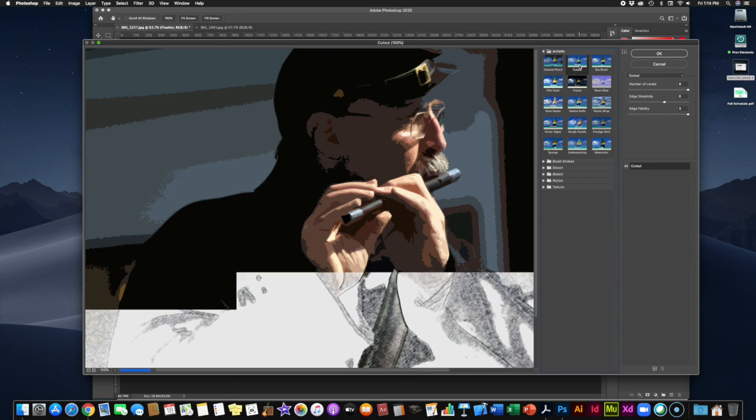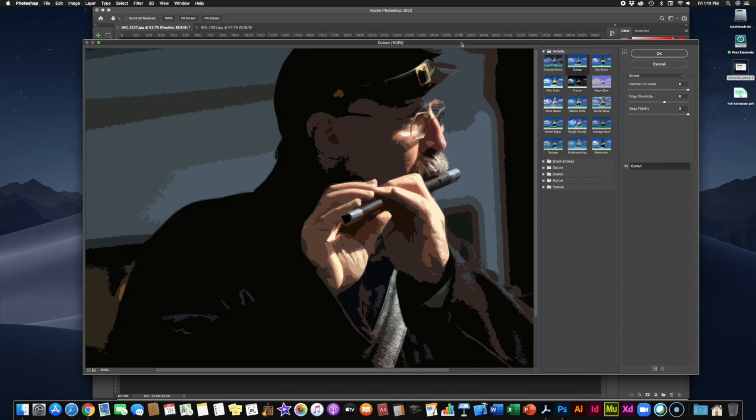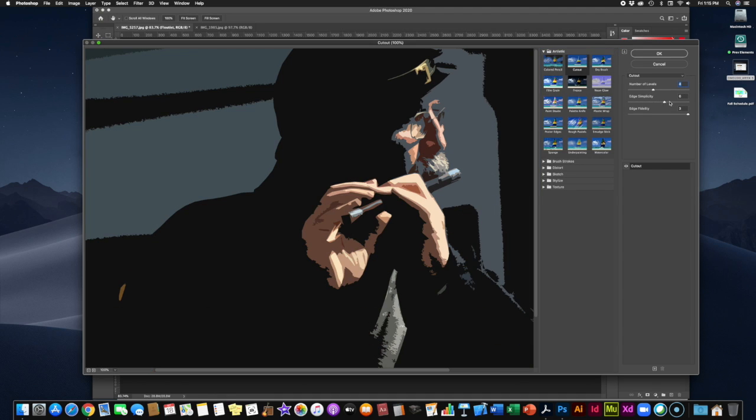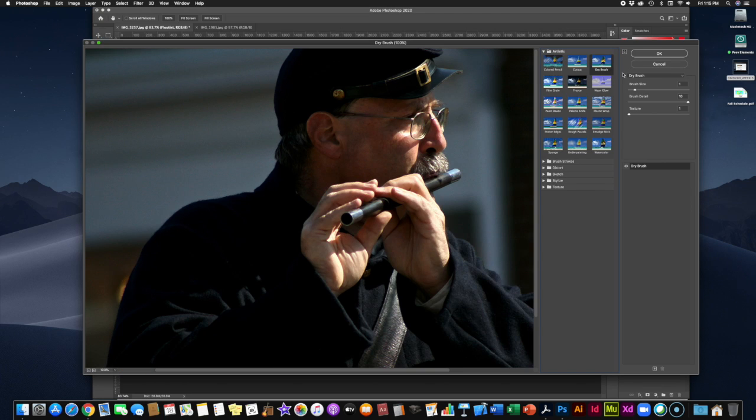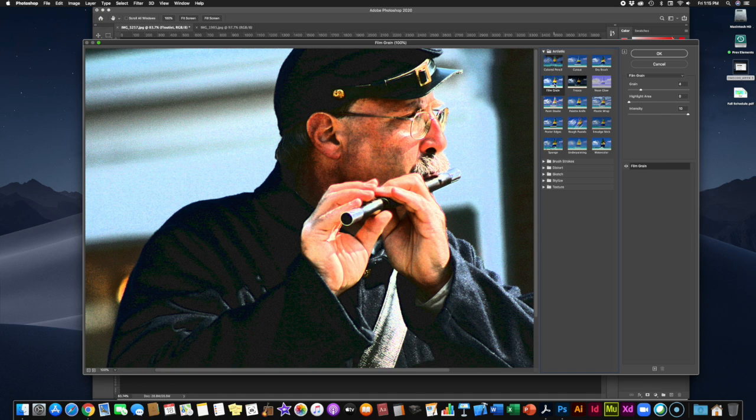There's cutout, right, which makes it look like pieces of paper that are cut out, right? And again, there are adjustments you can make over here. Whichever the adjustments are will differ depending on the filter. Something that looks like a dry brush, right? We can increase the brush size so it's more dramatic, right? We can make it look like film grain.